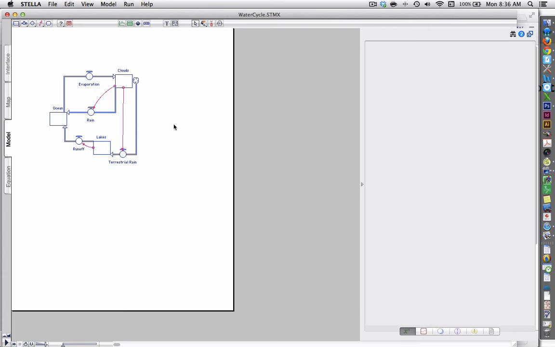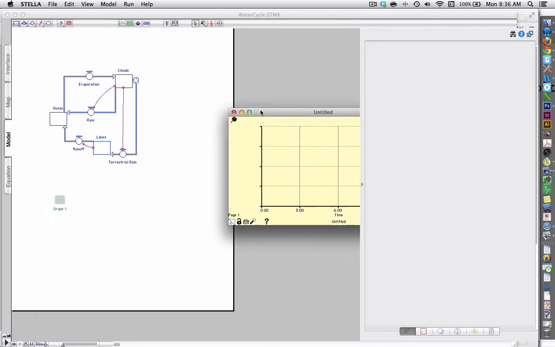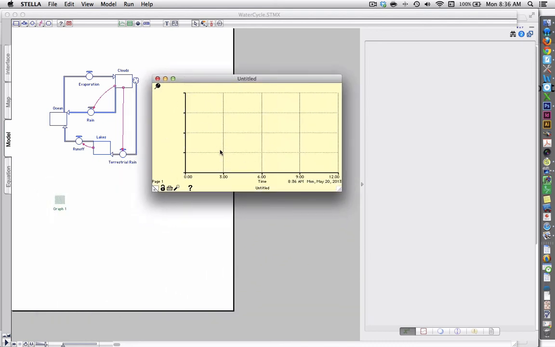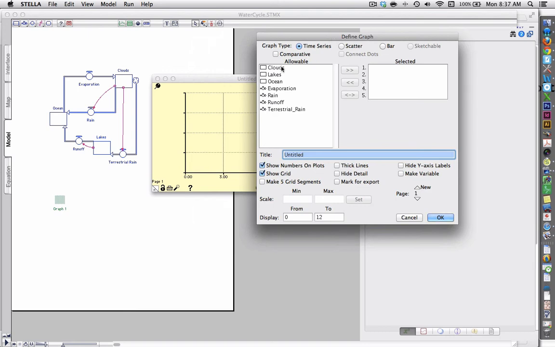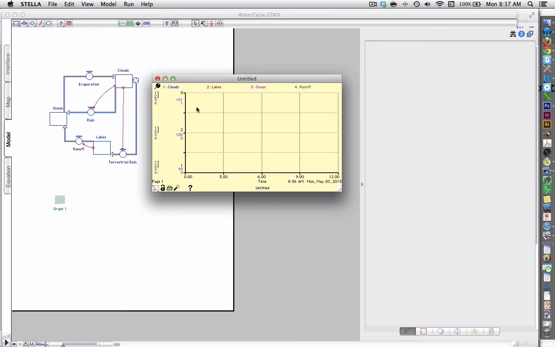So we've now created this really simple model, and something that you may be interested to see is how it changes with time. So to do that, I click the graph, click down beneath on the graph, and I can see this image here. I need to figure out what to actually include on the graph. So I double click on the graph, and we're going to look at a bunch of different things. So I click the clouds, and we're going to graph that. We can graph the lakes, we can graph the ocean, and let's look at the runoff as well. Okay. So now all four things are here.